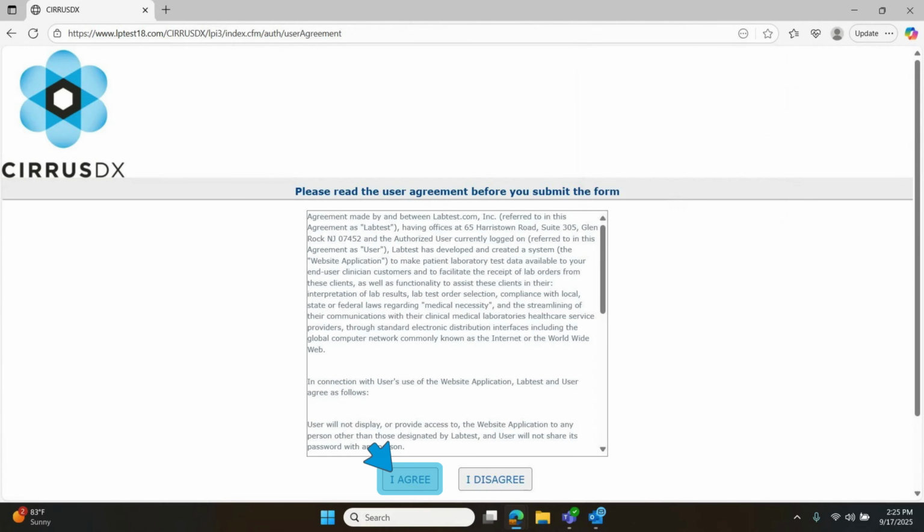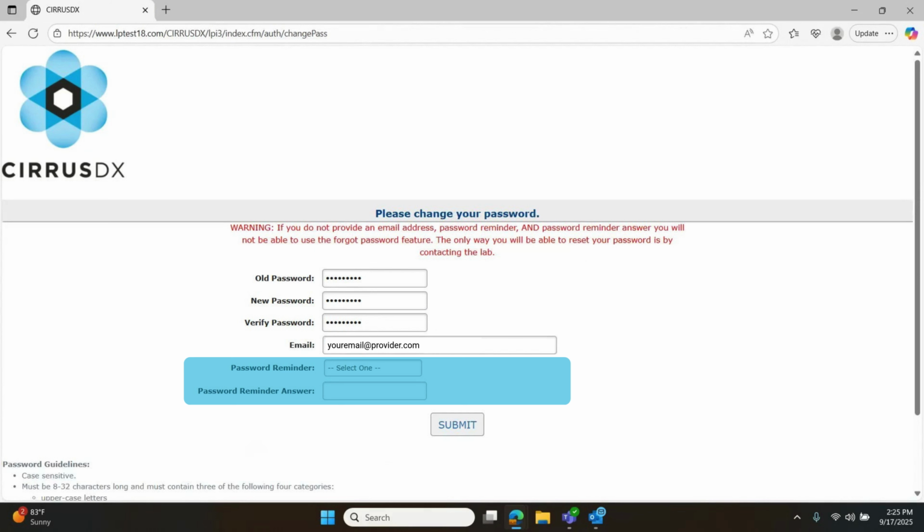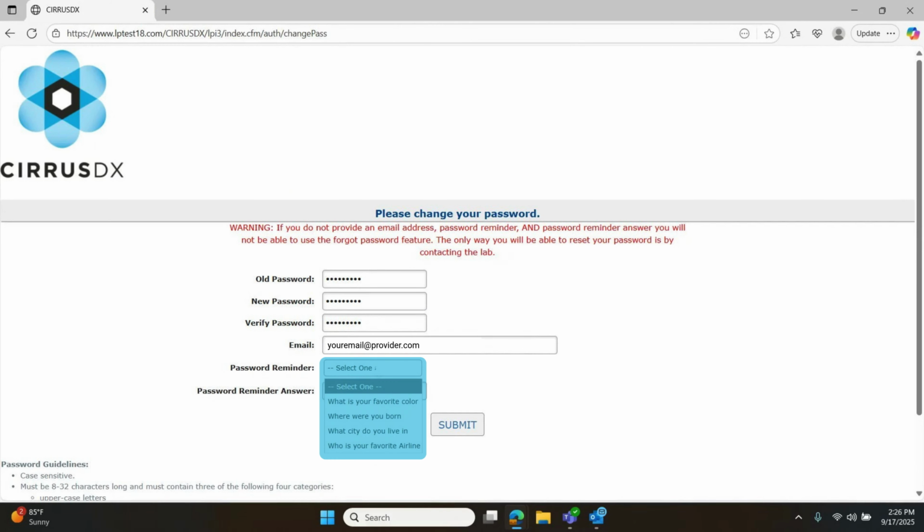Upon your very first login, you'll need to agree to the terms and conditions, and then change your temporary password. You'll need to complete all the fields here, including the security question and a reminder. When you're finished, click Submit.